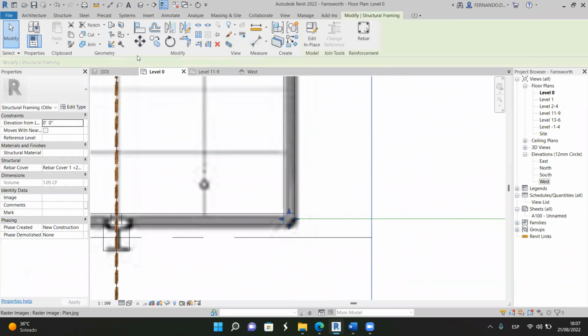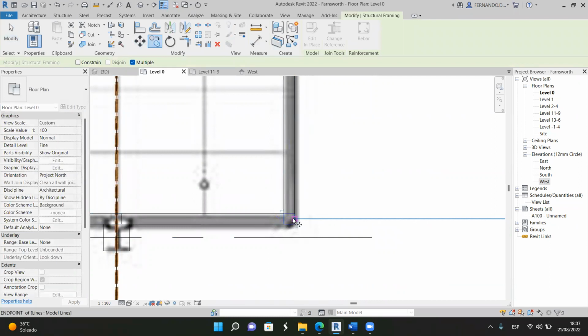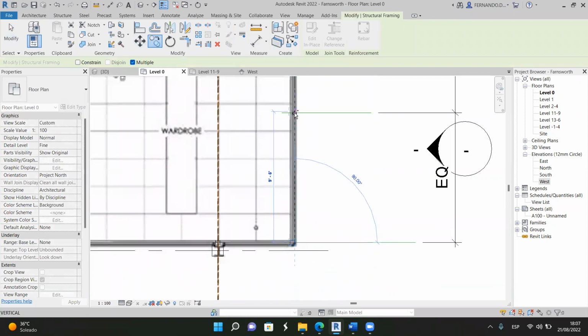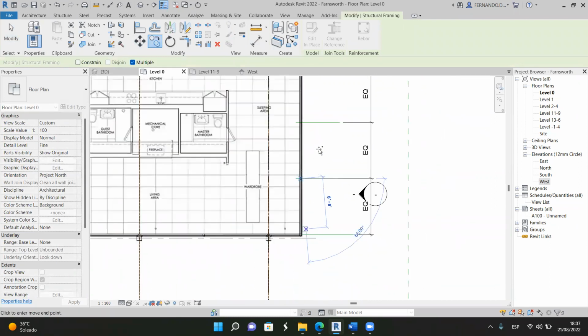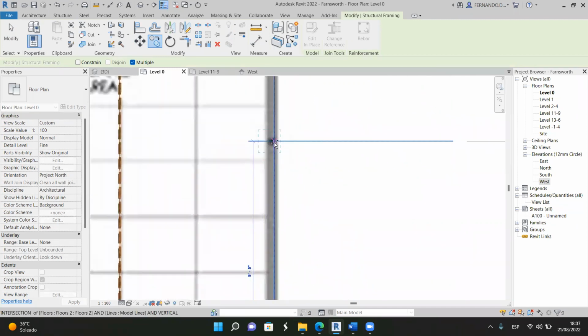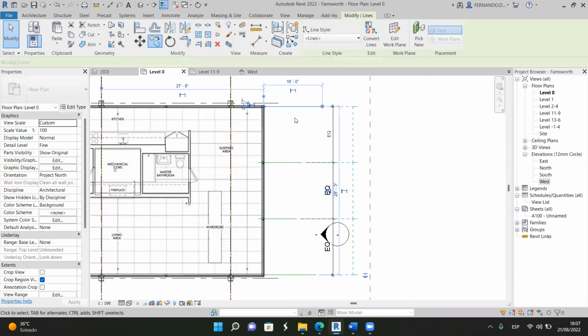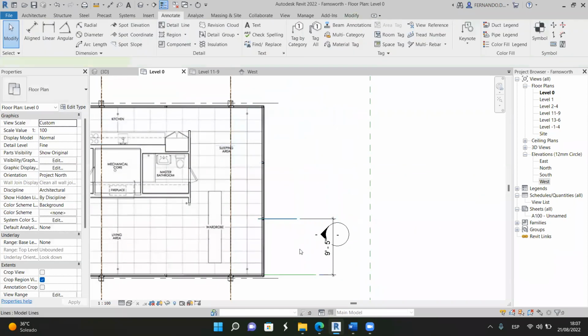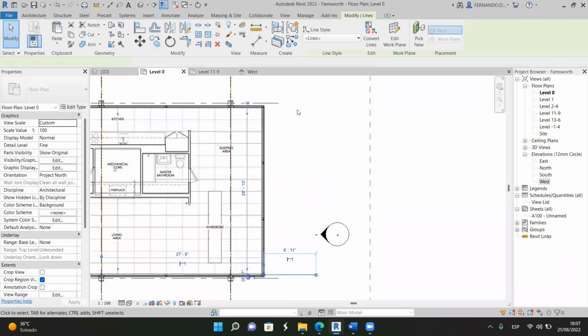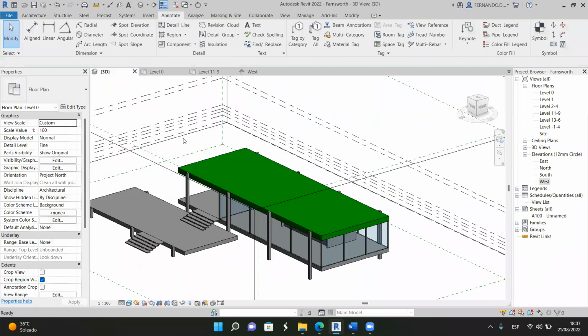and now we know where the frames will be. So we can select this, copy, and 1 and 2. Remember to delete the auxiliary lines on the 3D view.